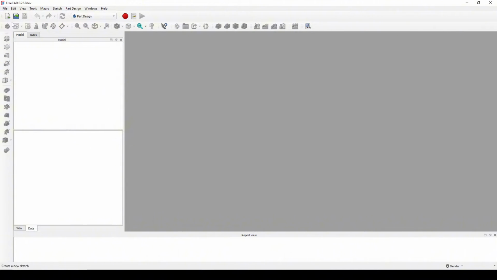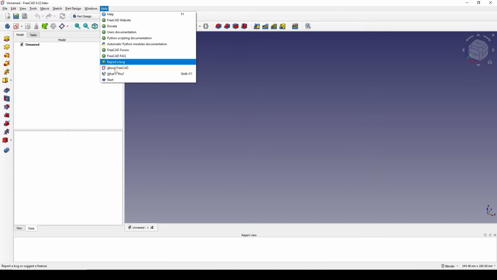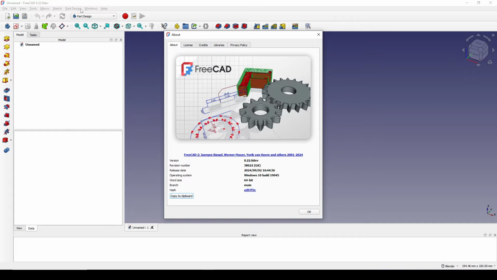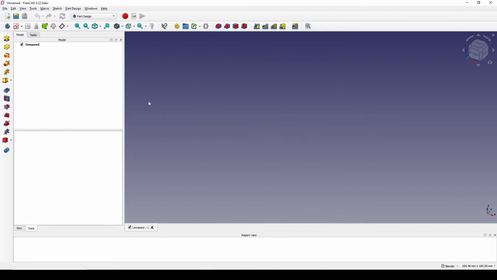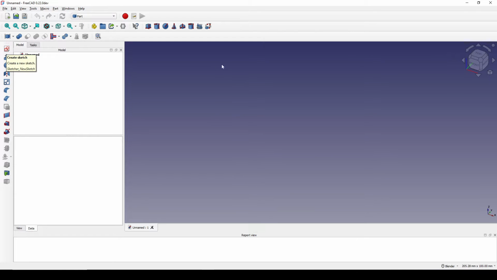Okay, so I create a new document. Right now I'm using the FreeCad 0.22. So I go to the part workbench. I can create sketch directly. No need to go to the sketcher. So I start with the first sketch.